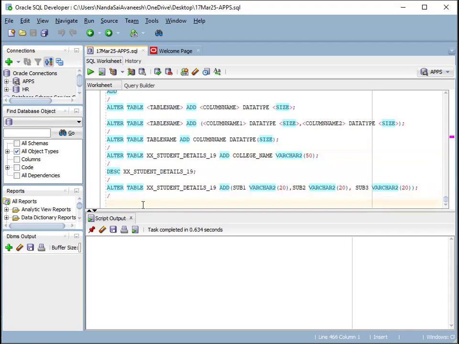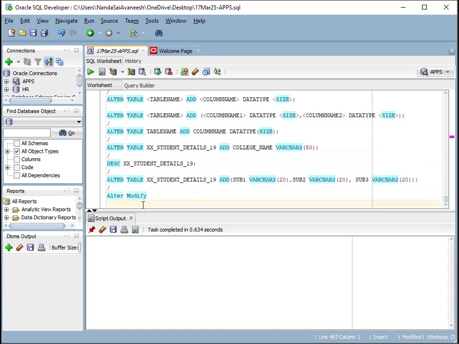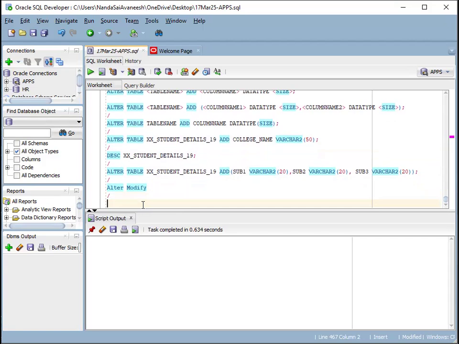So today we are going to learn alter with modify. It is used to change or modify the structure of the existing column data types and size of the data type. So it is used to modify the column in a table. What is the syntax? Alter table name, modify column name and data type size, for a single column.